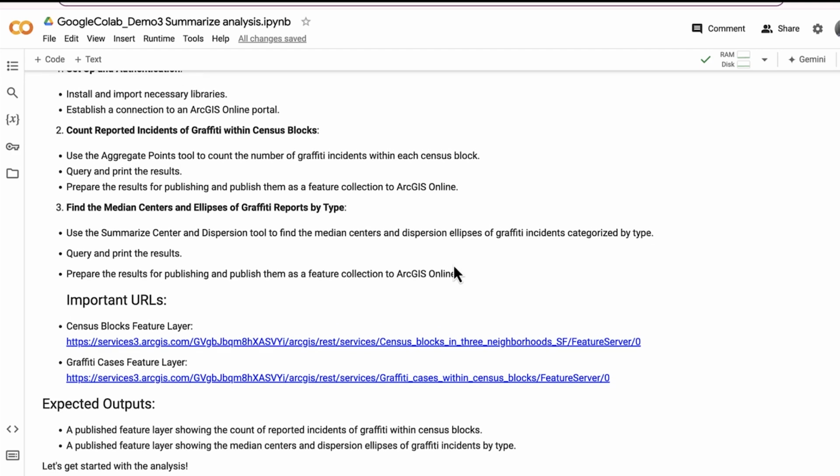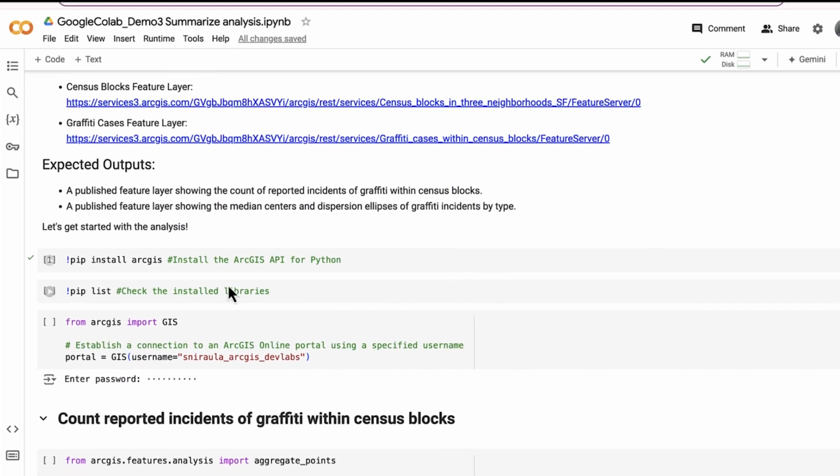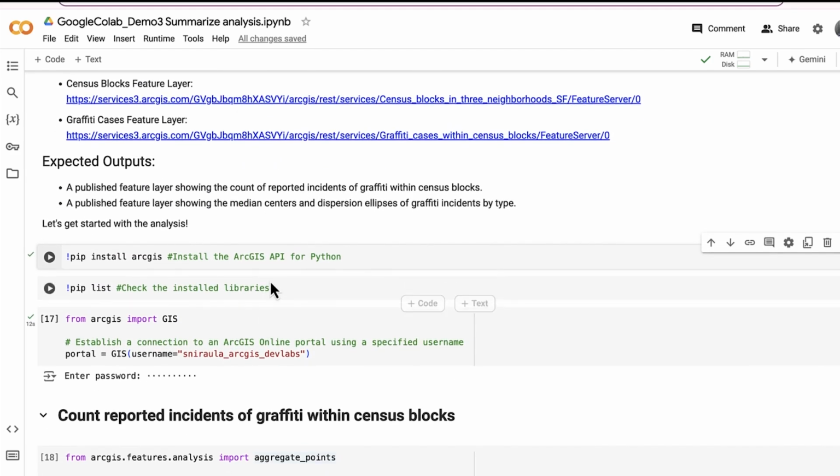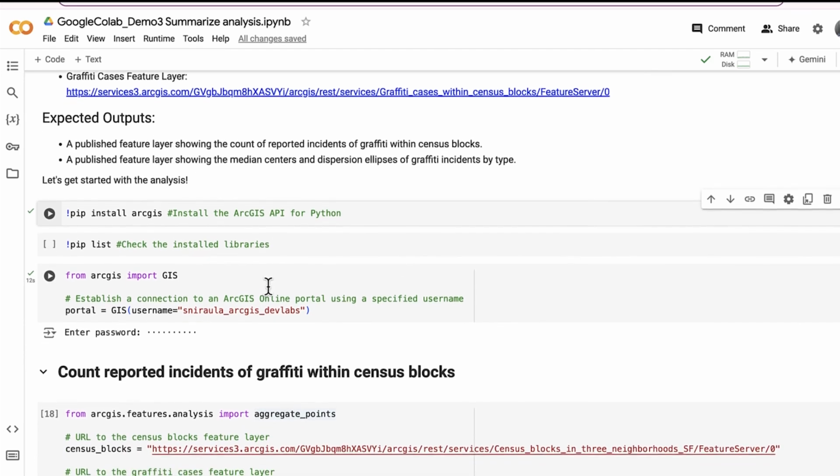ArcGIS supports various authentication methods, but for simplicity, we will use username and password in this tutorial. There is a link in the video description to documentation explaining other authentication methods. Let's get started in Google Colab.